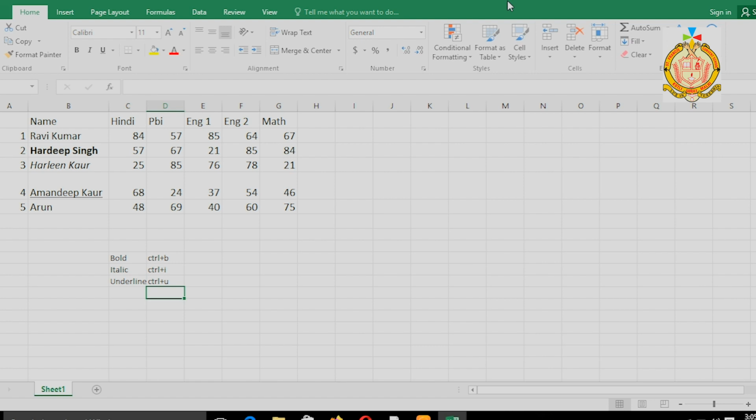So we'll start chapter number 7. You can see on your book page number 62. The name of this chapter is formatting worksheet and adding simple formula in MS Excel.